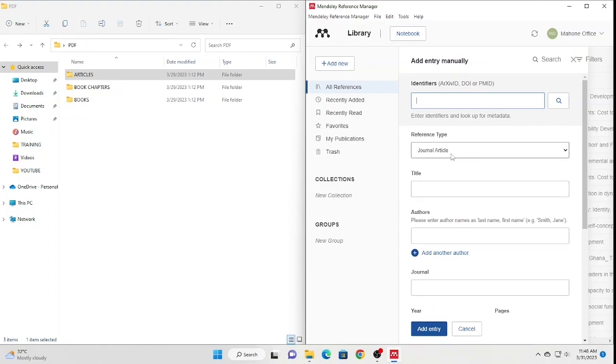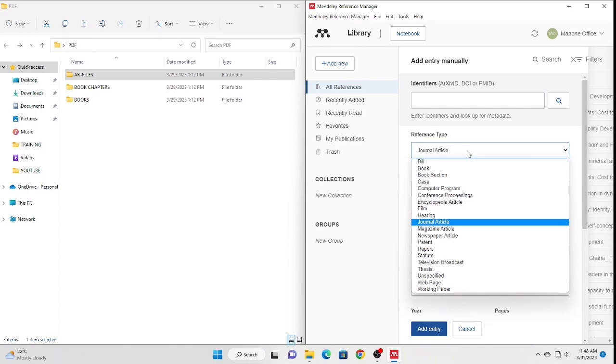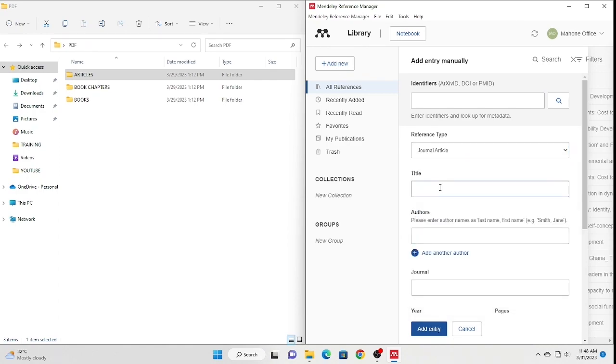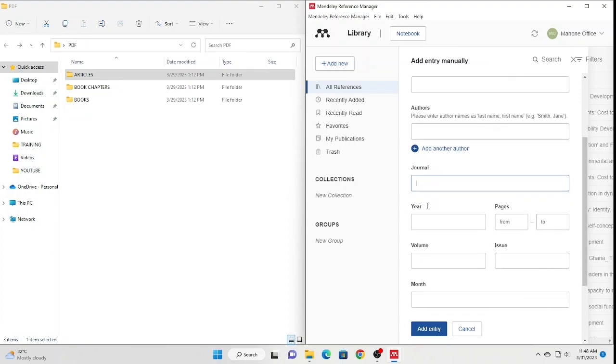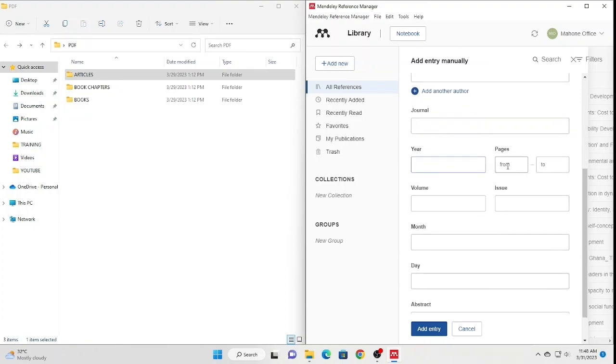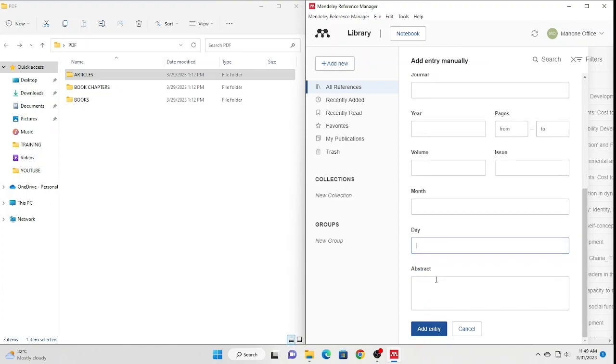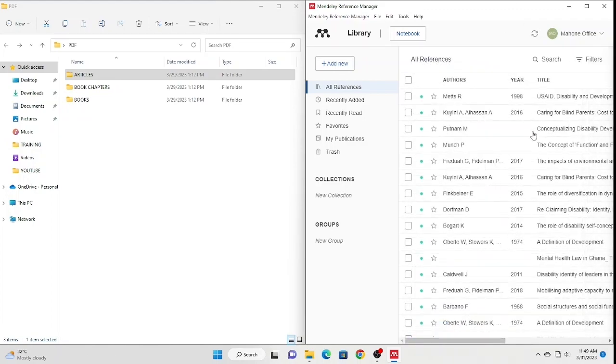All right, so is it a book or a journal article? If it's a journal article, you can click on journal article, then you type the title, you name the author, you name the journal in which you are getting that article from, the year the journal was published, the pages, that is the pages where you can find that article, okay, because journals are made up of a lot of articles. Then you type the volume of the journal, the issue number, the month and day on which the journal was published, that is if it's available, and then you can type in the abstract and you click on add entry, and that is it. It will be added to your list.